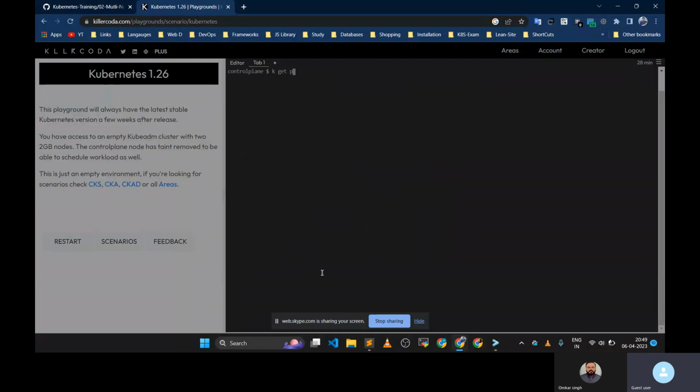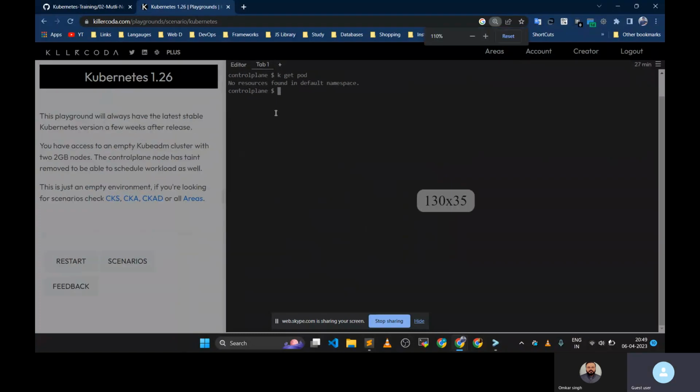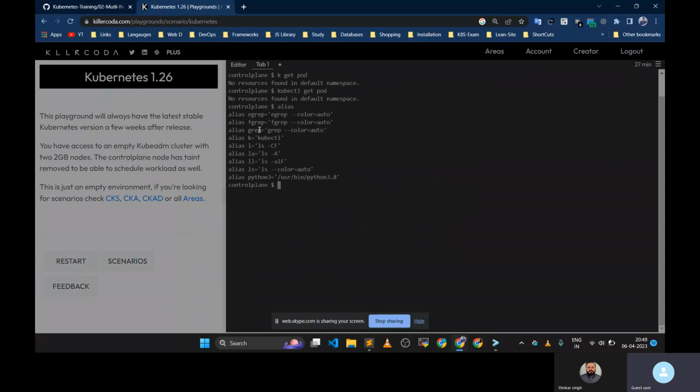Now if I do kubectl get pods, K is just an alias. Do you know what an alias is? K means kubectl. I have just renamed the kubectl command to K. Maybe you got confused about what this K get pod is. It is the same as kubectl, because we have added an alias: K is equal to kubectl.